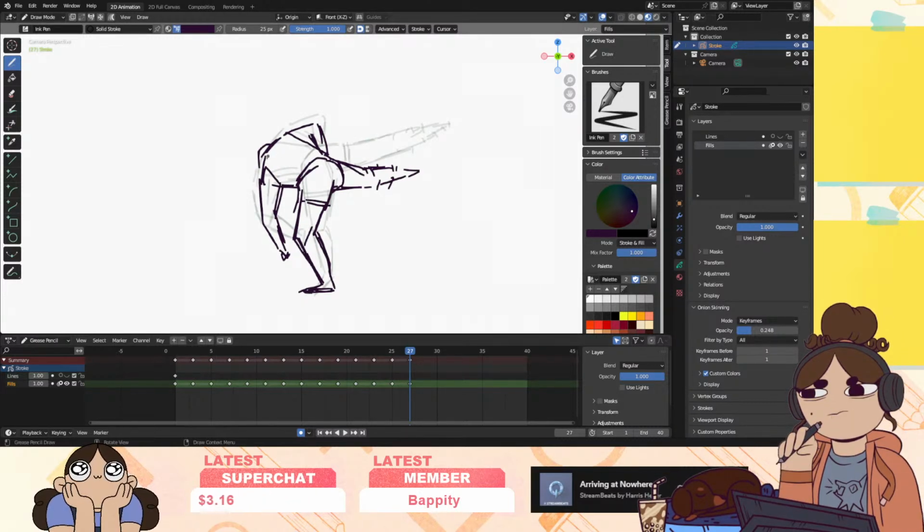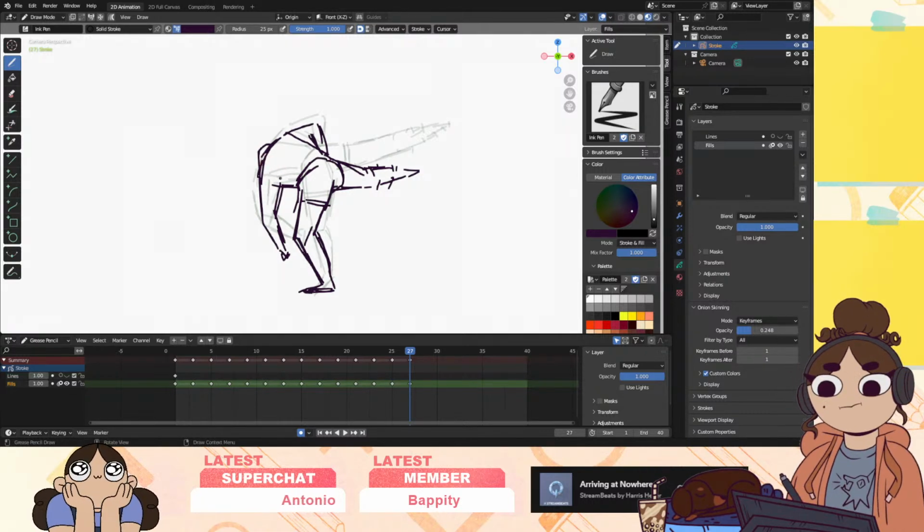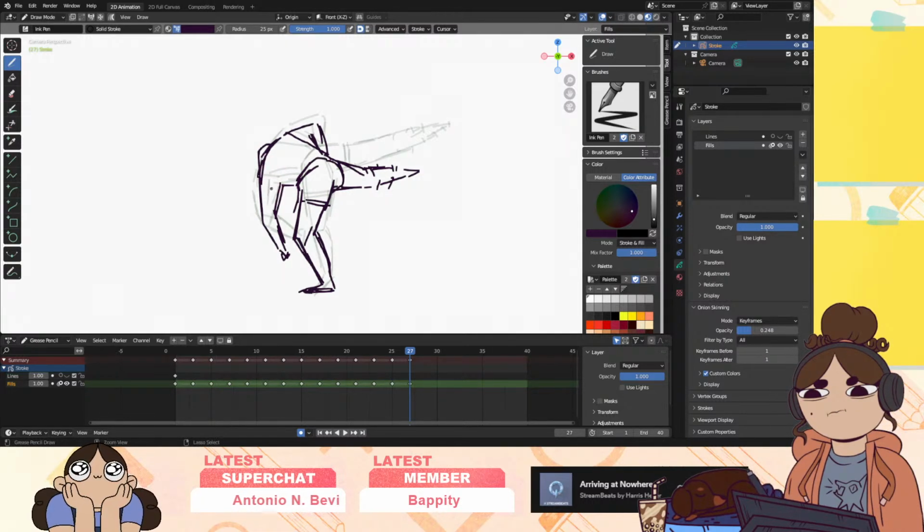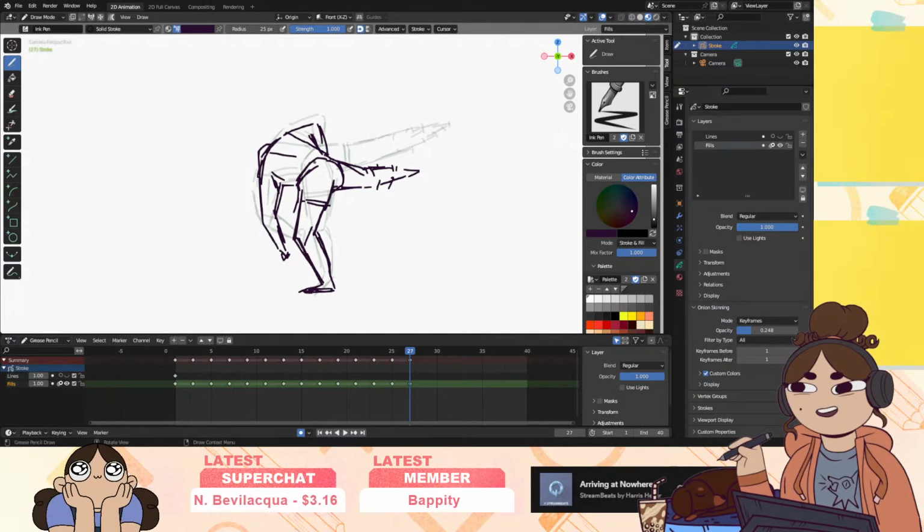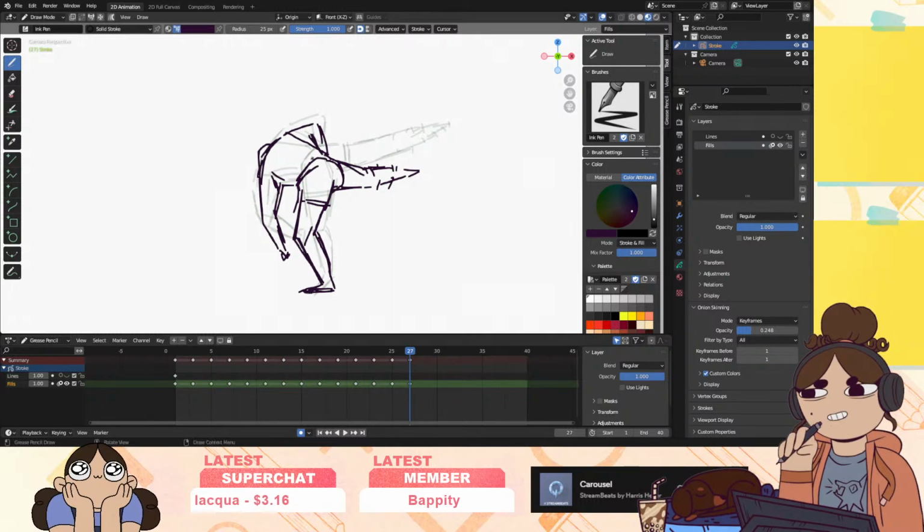Okay, there's something wrong with these shoulders. I think it's just this section. There we go. What next? What next?